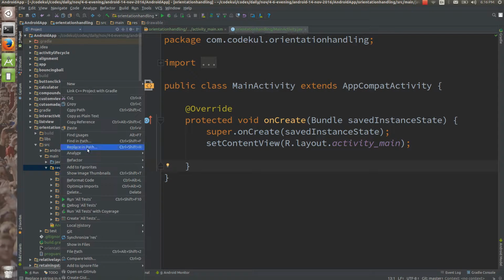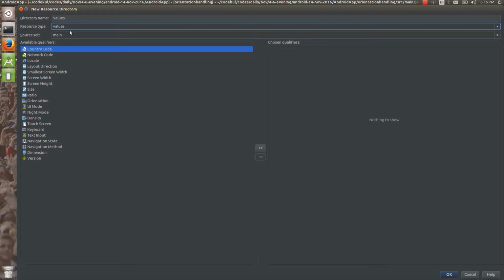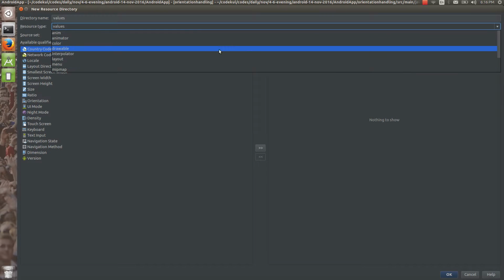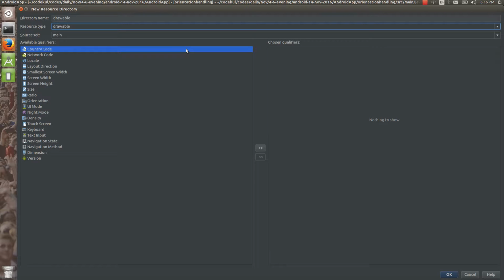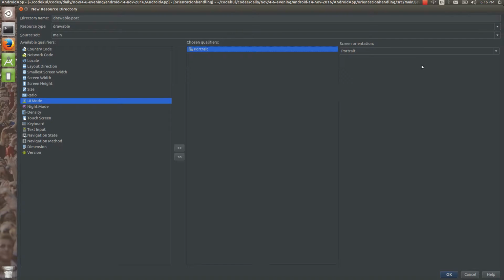If, let me create new drawable, see where is that, new Android resource directory. What you are going to create, please select, I want to create drawable, right? I want to create the drawable and which, what you can say, orientation. Here is the orientation. Select this and say next. Which orientation? Portrait, landscape, or the square? Square is for your watches, remember that. Portrait, landscape. Say the portrait and say OK.